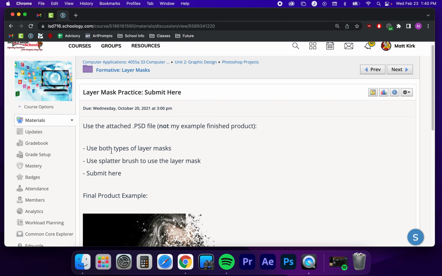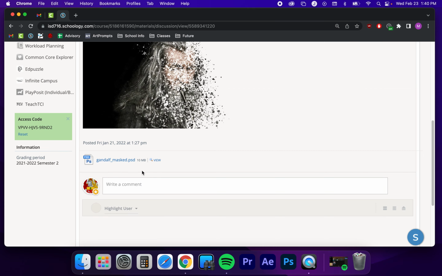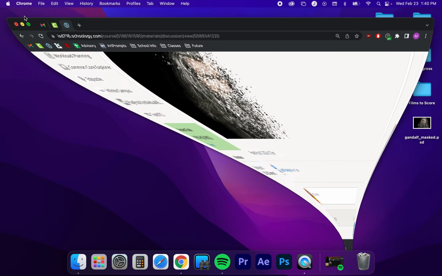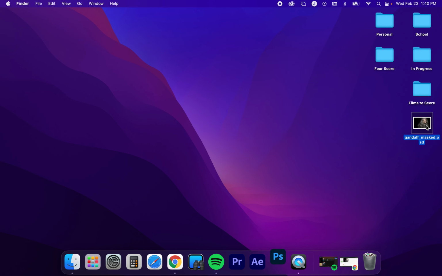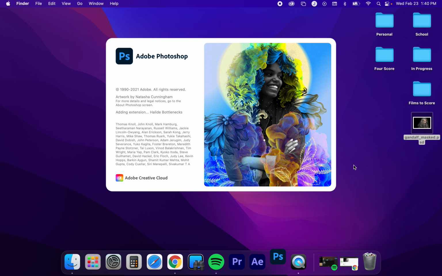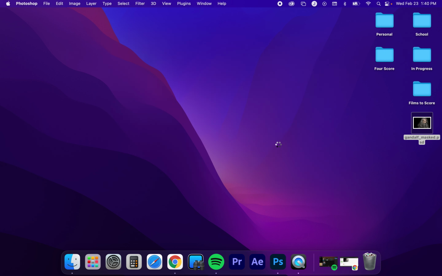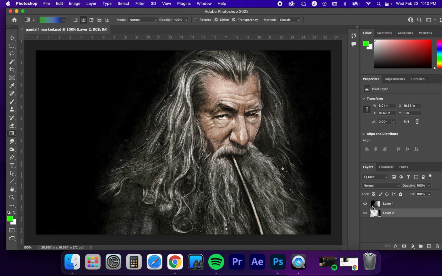In this assignment, you will be using 2 types of layer masks, using a splatter brush to work on those layer masks and learning a little bit more about how they behave in Photoshop. So I'm going to grab a fresh copy here of the Photoshop document. So when you load up this PSD, you'll have a picture of Gandalf from Lord of the Rings.